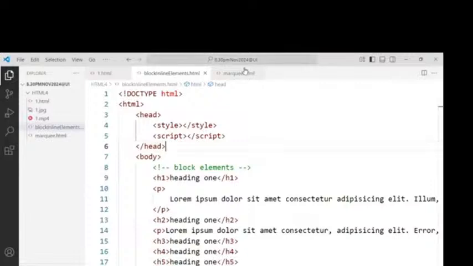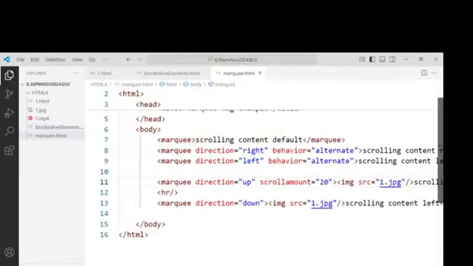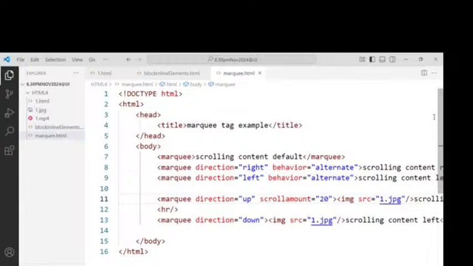Next, after block and inline elements, we discussed the marquee tag. The marquee tag we mainly use for scrolling content. Left to right, right to left, any scrolling content we can show to the user with this marquee. Here, marquee goes left to right, right to left, and up direction, down direction. For direction left and right, we wrote behavior alternate. By this, it will scroll the content in between the screen only.